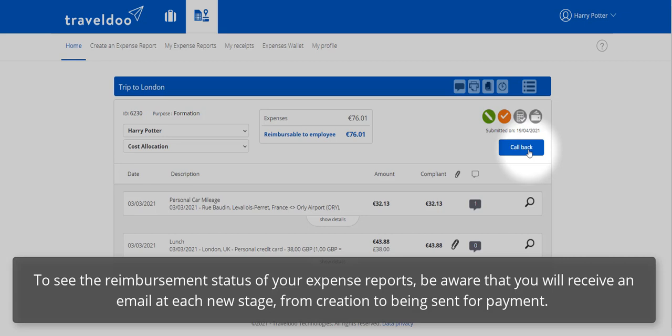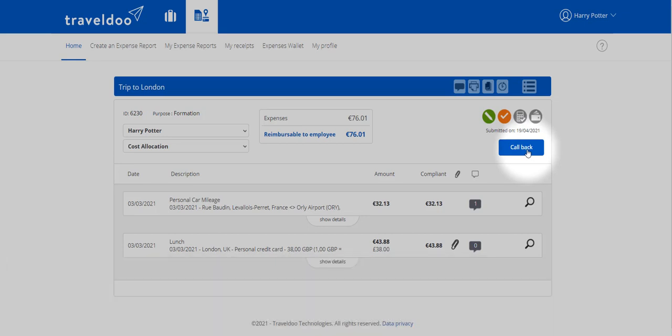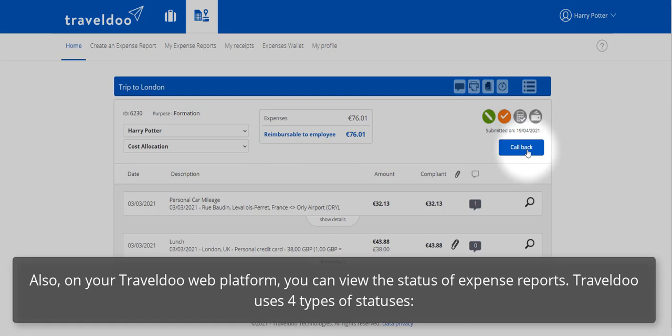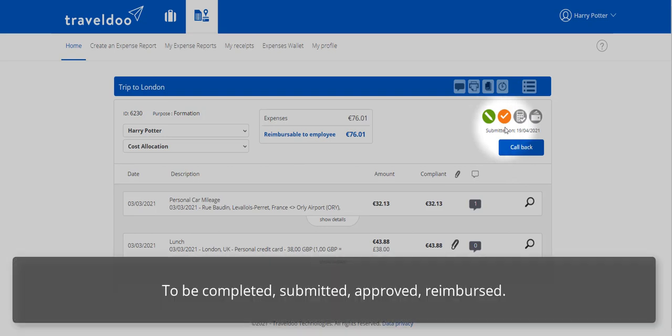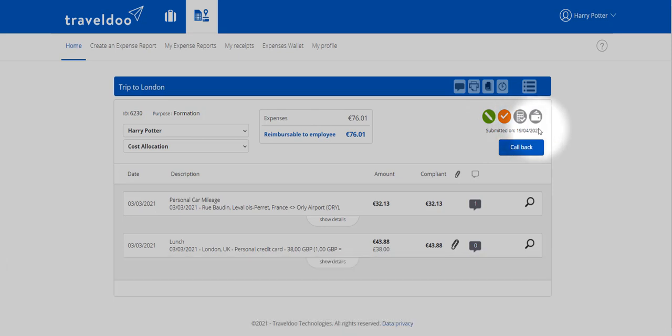To see the reimbursement status of your expense reports, be aware that you'll receive an email at each new stage, from creation to being sent for payment. Also, on your Traveldoo Web platform, you can view the status of expense reports. Traveldoo uses 4 types of statuses: to be completed, submitted, approved, and reimbursed.